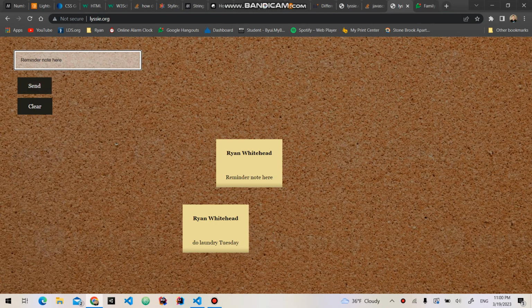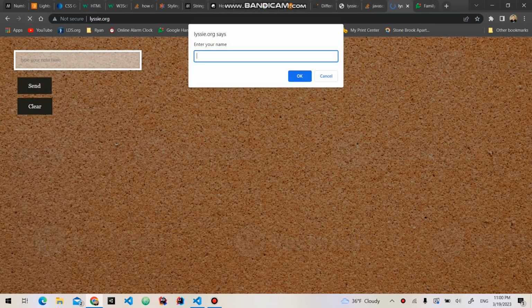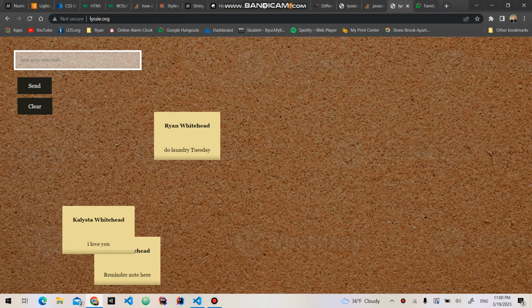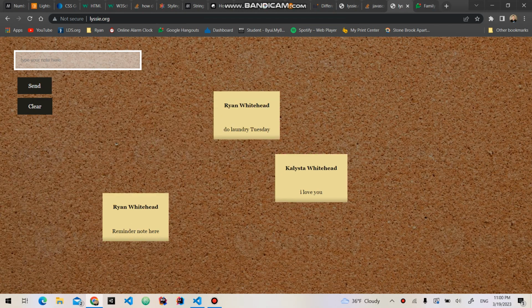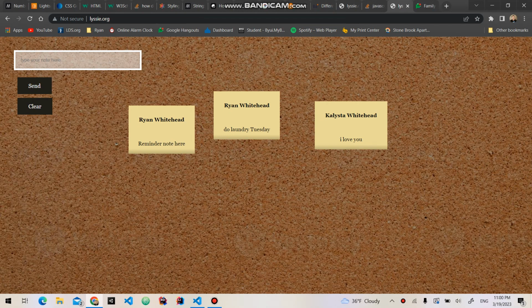It's a little website where it asks you for a username. You can type in your name, and then it comes up with these little post-it notes. It's supposed to be a little corkboard, and you can leave little notes and reminders, and anyone can see them on any browser that they access the site from.